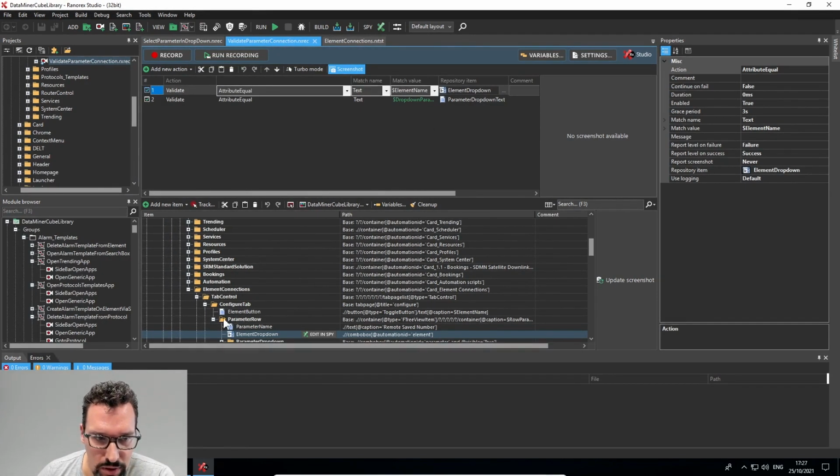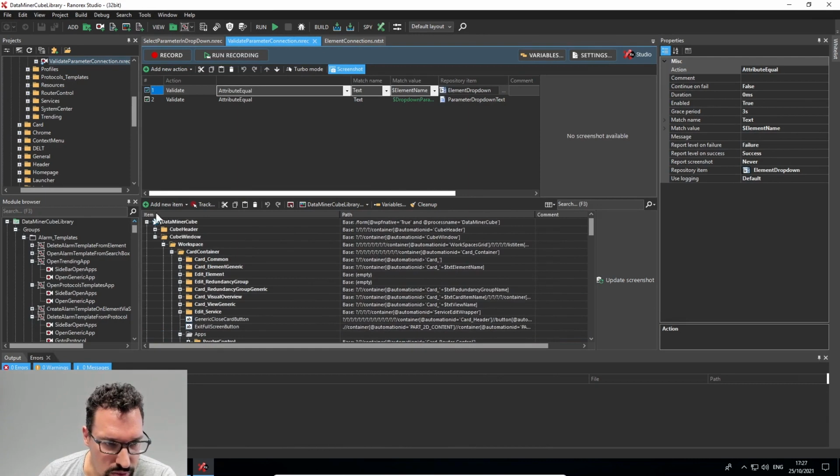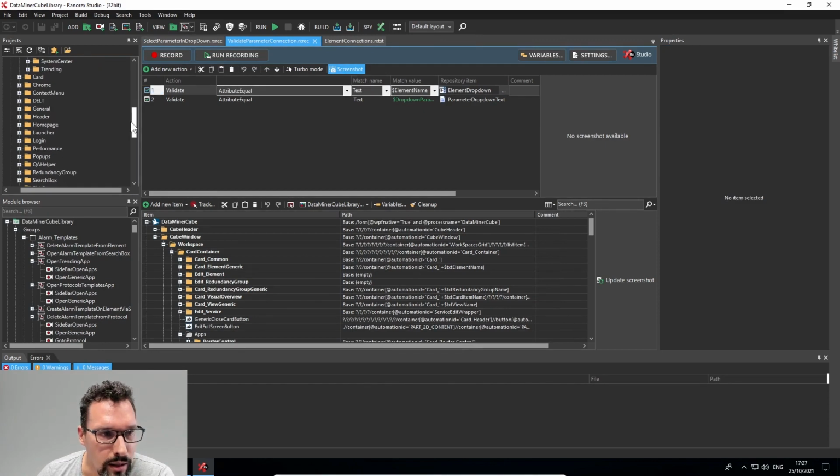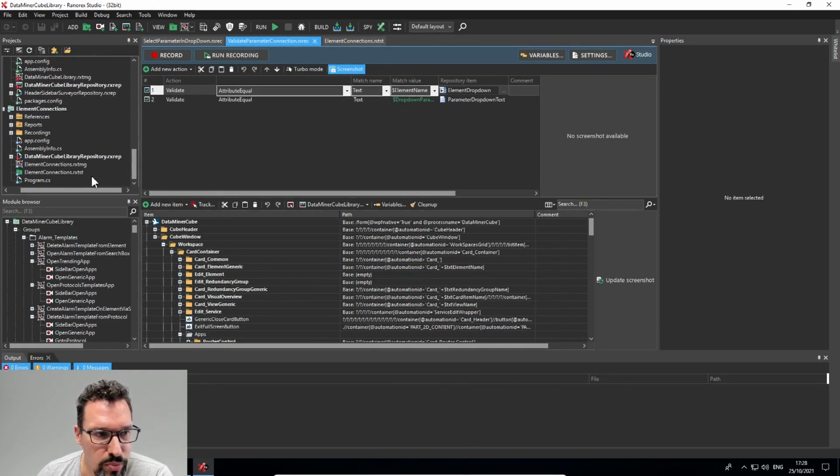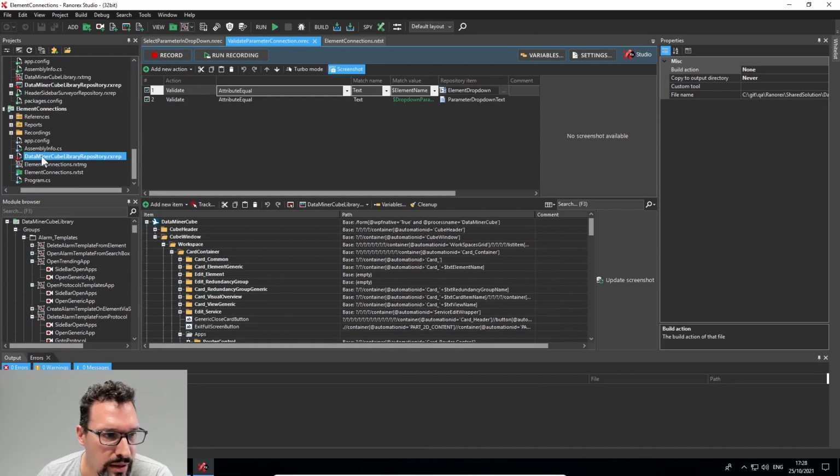Okay, here in the bottom part of our main window in Ranorex Studio, we can also see our repository. So the repository is the location where all of our Ranorex paths are stored. If you take a look at your file explorer for the Data Miner Cube library, you have the Data Miner Cube library repository. Basically it's this file that's displayed here, the contents of that Rx REP file. And we have already created some structure here.